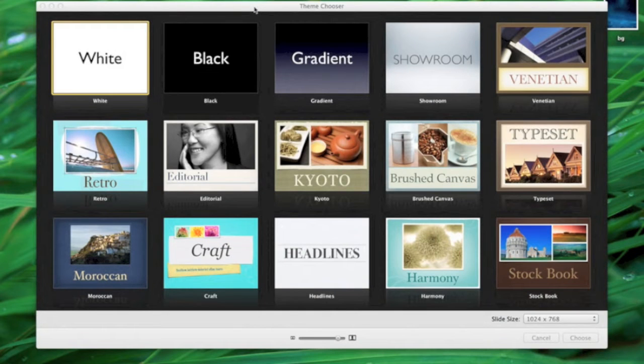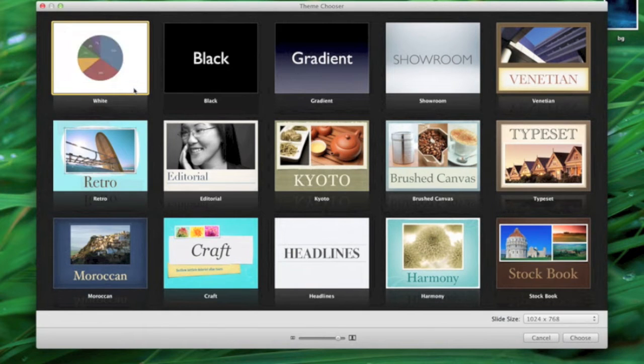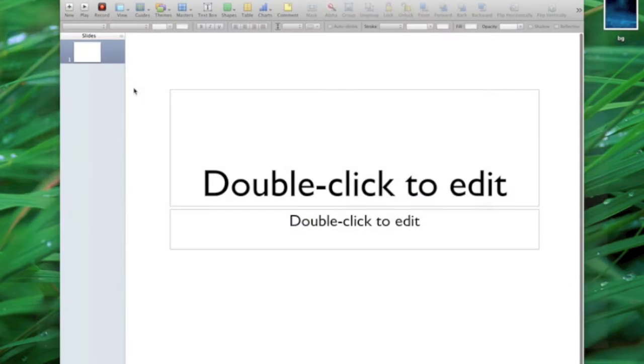How to use Keynote to create a set of wallpapers for classroom iPads. So what I'm going to do is go ahead and launch Keynote here. I'm going to create a new slideshow, and I'm just going to pick the default white theme. Let's go full screen here.